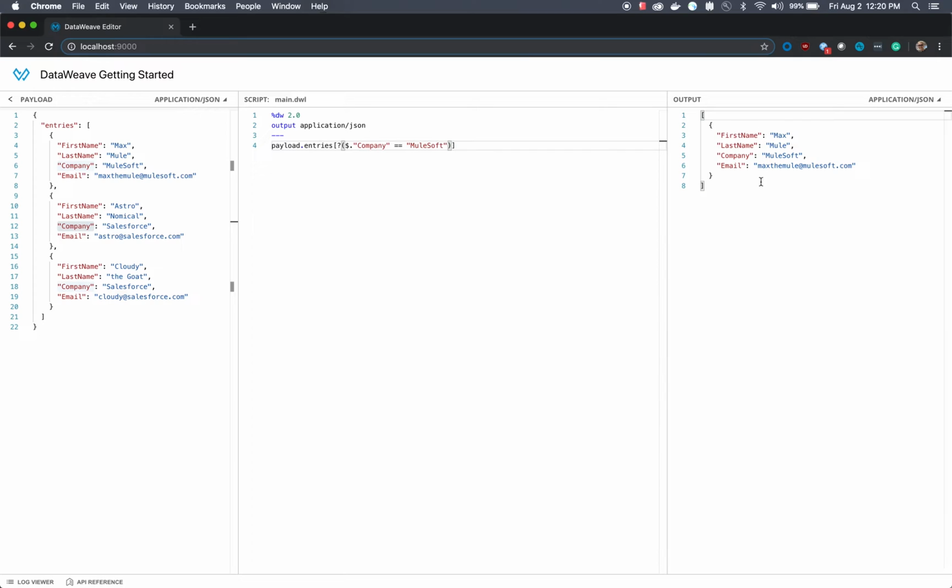That's why you see on the output here that we have this object being returned, because this company is equal to MuleSoft. However, if we change this, let's say to Salesforce, you'll notice that it will return these two objects here because the company matches Salesforce. We can do this with a number of things, like let's say last name, we want to filter it by Mule, it'll return this object. So that's just one example of how you can use the filter selector and the single value selector to sort through an array of values and grab data out of it.